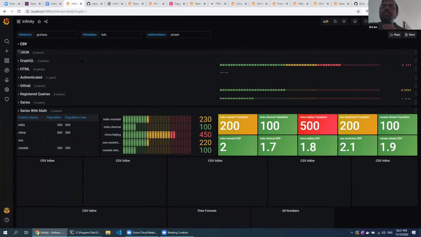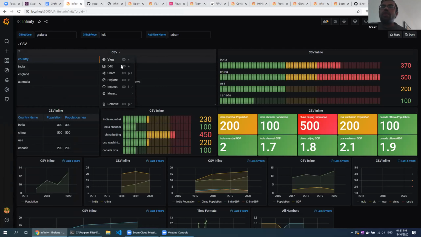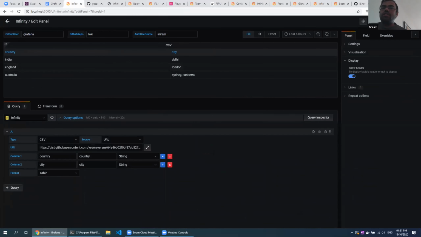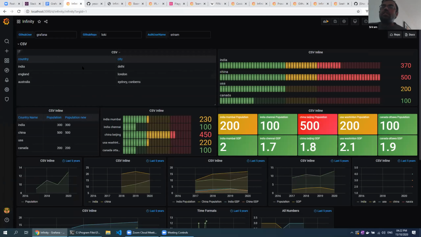So the first feature is the CSV. What we are going to do is just give the CSV file URL. Grafana will directly download the file, and you need to specify which columns you want to display, and this plugin will automatically populate that for you, right? So this is a CSV. You can pass the URL directly.